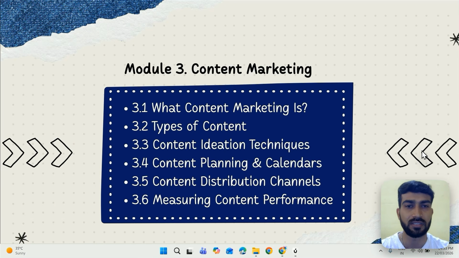What is the importance, right? And why do we need to learn digital marketing? What are the different career opportunities we can get after learning digital marketing?